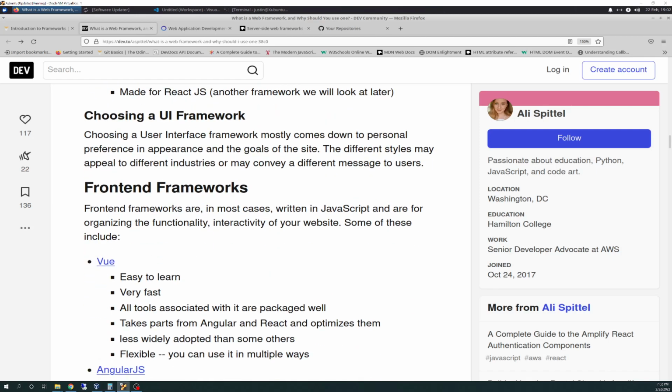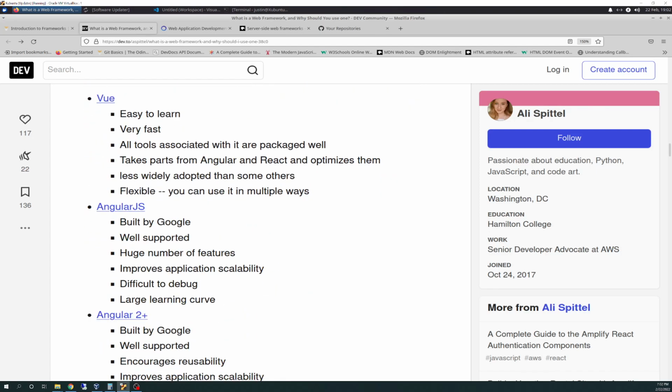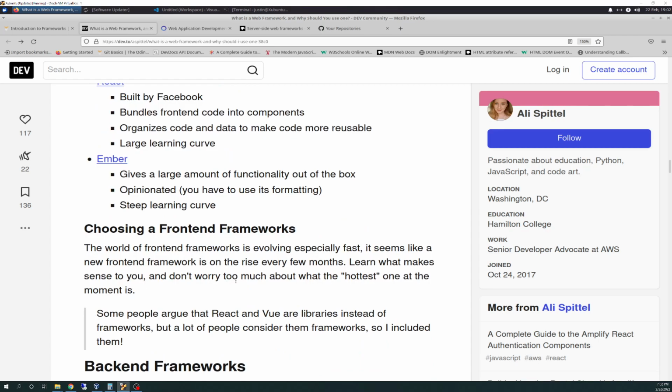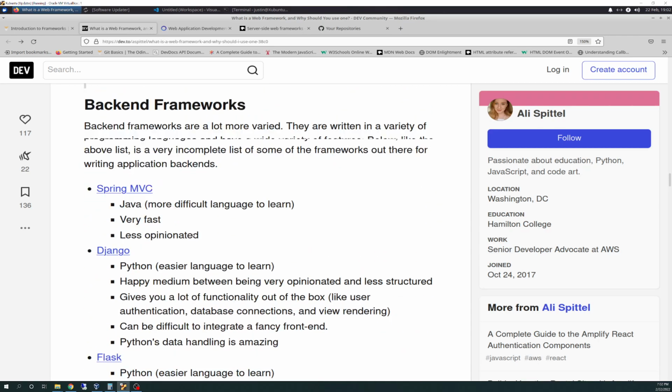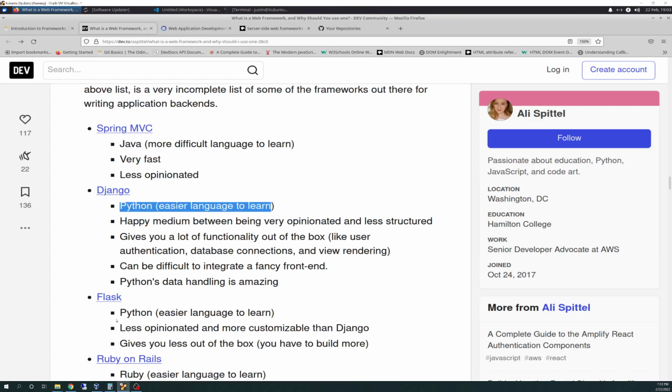And here are some of the front end frameworks. You have Vue, AngularJS. I've heard of much of these. Angular 2, React, Ember. I wasn't familiar with Ember. And then backends, so you have Spring MVC, which I've never heard of. I'm probably going to butcher this, but Django. I've heard of that one. And I have some experience with Python, so that'd be kind of cool to learn that one. Flask, I've heard of that one.